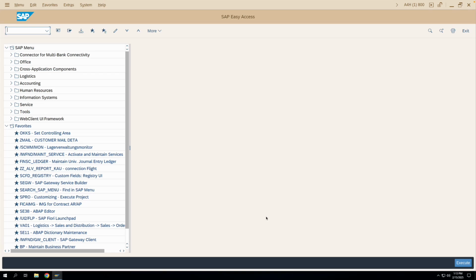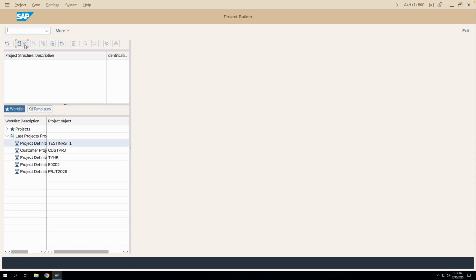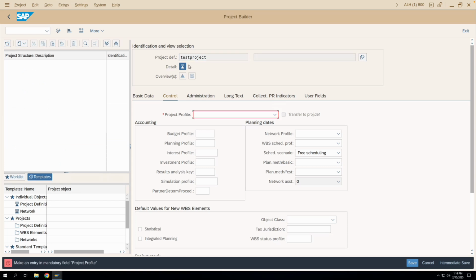So today we'll learn a very important topic in SAP project system module, and that is the project profile configuration. Whenever you create any project through the project builder transaction or any other project creation transaction, the first thing that you need to enter is the project profile. Let us see that. If I create a project through transaction CJ20N, if I press enter here, you see the system asks me to enter a project profile.